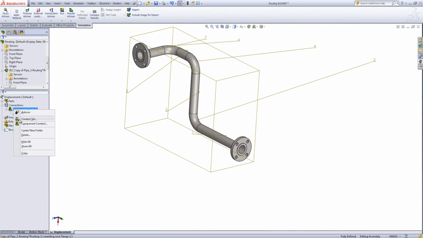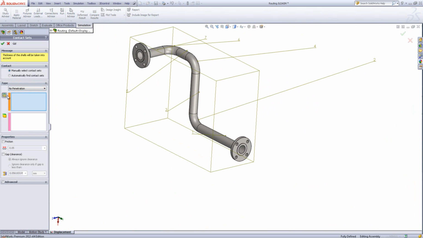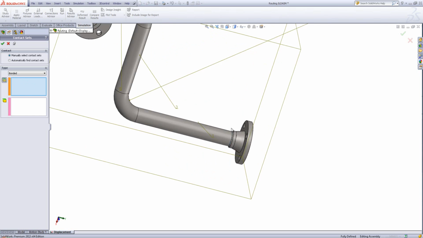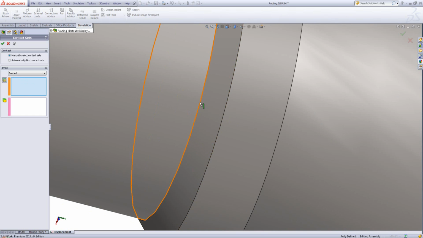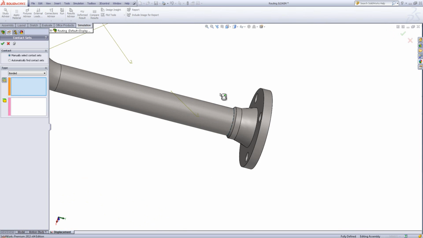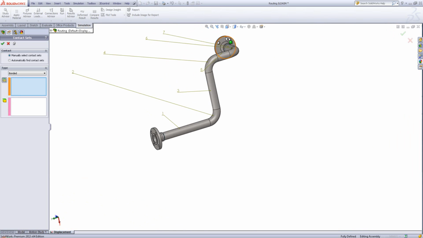So I'm going to select the contact set in here and come in and grab this bonded option. I'm going to pin it just so that it doesn't disappear when I hit the tick. That just allows me to do 2 contacts quickly. I'm going to grab that edge on this body, then grab that face on the flange and hit OK. I'm just hitting my right mouse button to select OK.